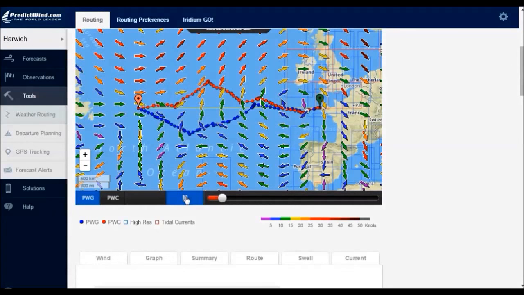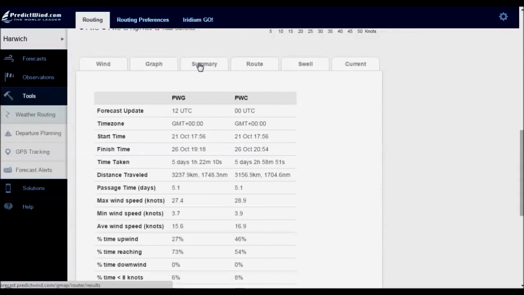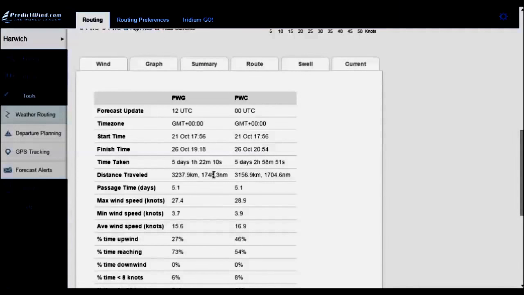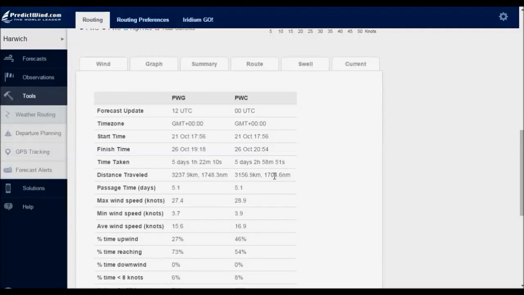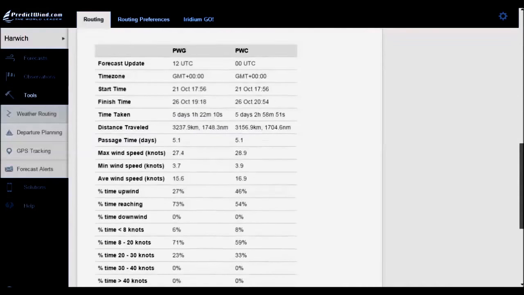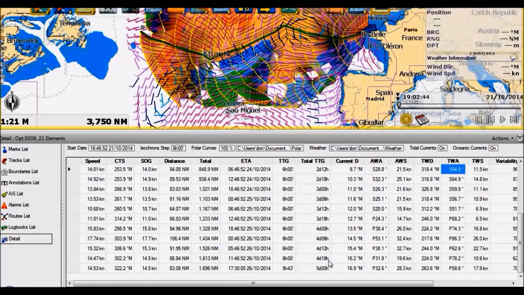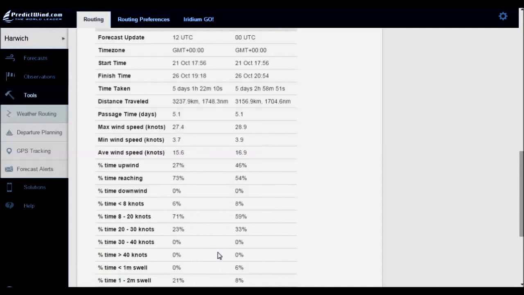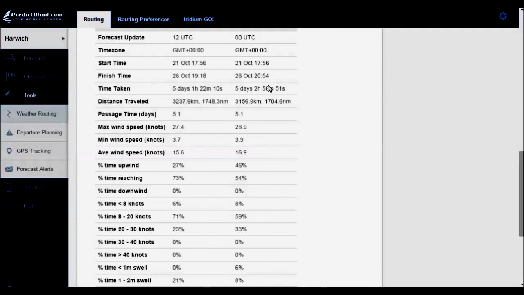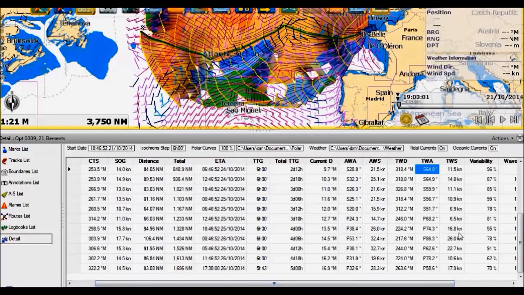As we can now see, Maxsea has only just clinched it, with 5 days exactly, compared to Predictwind's PWG model at 5 days, 1 hour, 22 minutes, and Predictwind's PWC model just behind, at 5 days, 2 hours, and 55 minutes. The results are very close as far as the time taken. I see that the max wind speed is close also. This is good news to say the least. A test like this having close results means both routing tools are doing their job very well and we have matched the boat's polar correctly.